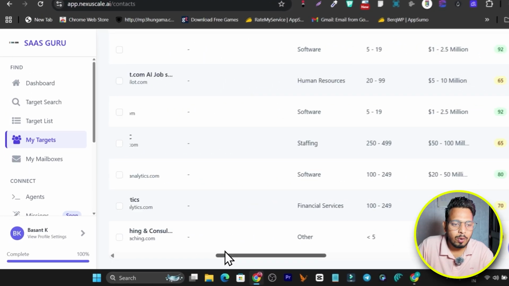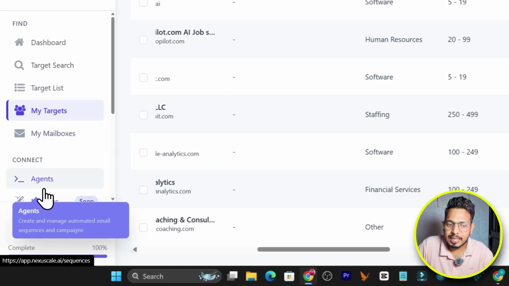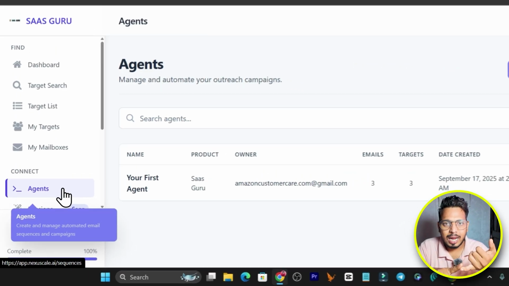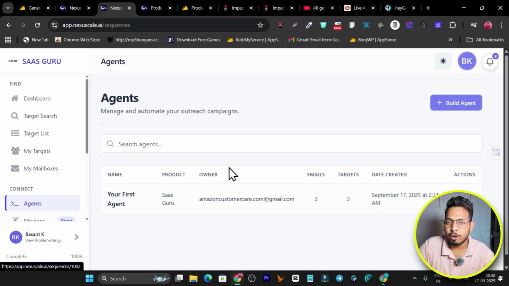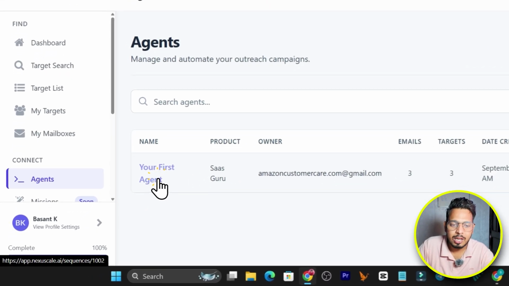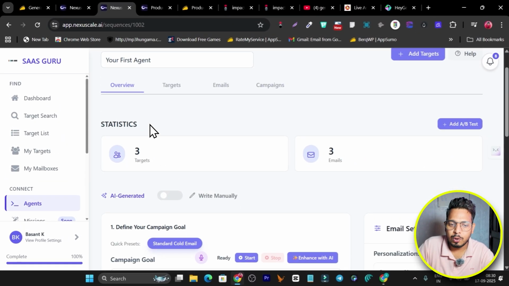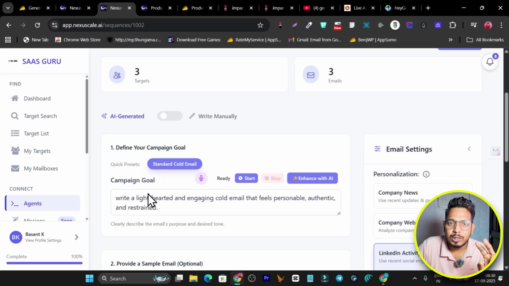Now I have to simply go to the agent section. I have connected my mailbox, I have scraped the targeted leads, and now I have to go to the agents. You can click on build AI agent, but I have already created one, so I am going to open this one, and now you can see this is the overview. Here you can use two ways to craft your cold email: you can use AI generated or you can write it manually.